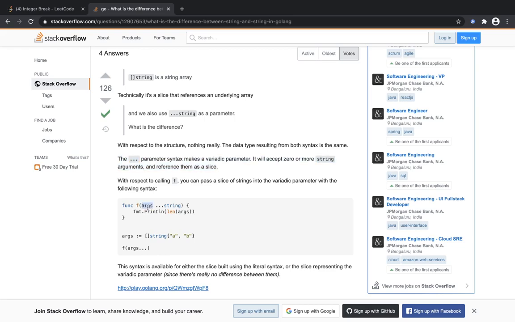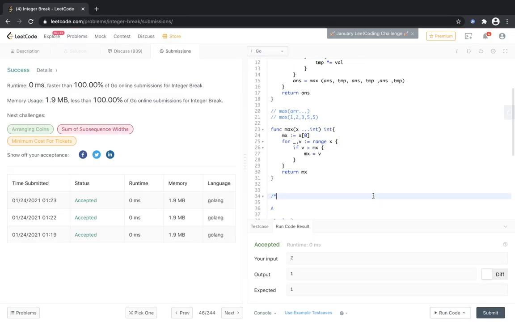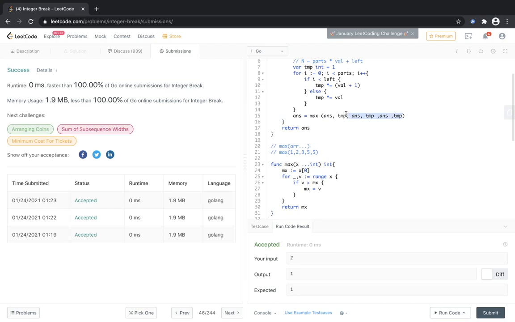Okay, so this is actually kind of a reference, but we can just pass any number of arguments. So just for the ease of passing around, I think it's good. And with respect to calling f, you can pass a slice of string into the variadic parameter with the following syntax. Okay, this is it. We know that this accepts a variadic parameter, so how to pass a slice as a variadic parameter? We just write the triple dot after the name of the slice. So that is what I did, and it works. We don't need this though, but it can be useful.